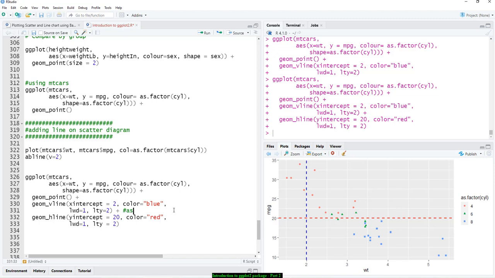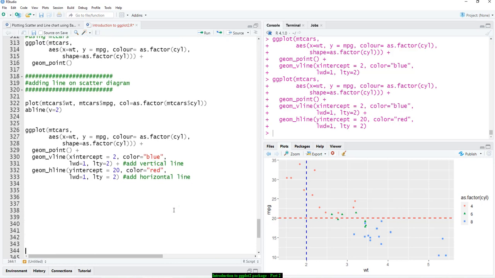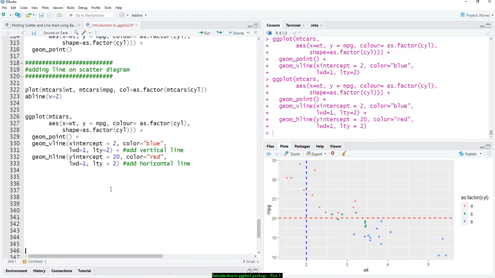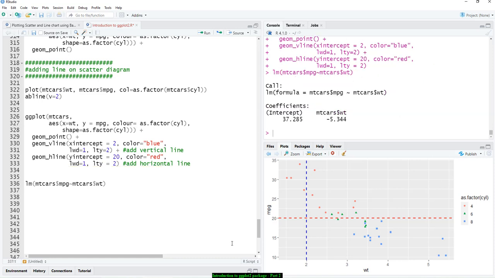So this is to add a vertical line. So this one is to add a horizontal line, right? So let's say instead of putting vertical and horizontal lines, I want R to plot a regression line. So what I can do is use geom_abline. Of course I need to know the equation first, right? Let's say mtcars mpg against mtcars weight. So I know that the intercept is 37.28 and the mtcars weight slope is -5. So I can copy this one again from above, and add geom_abline.